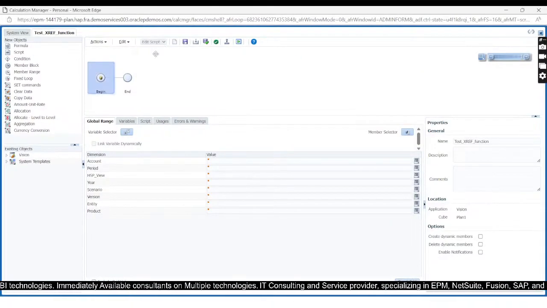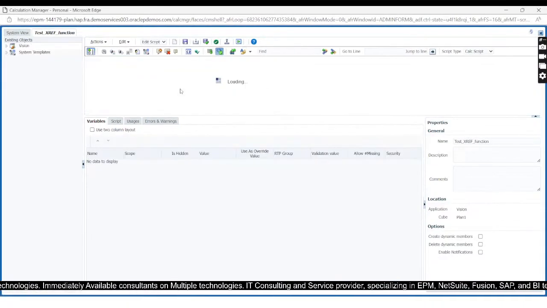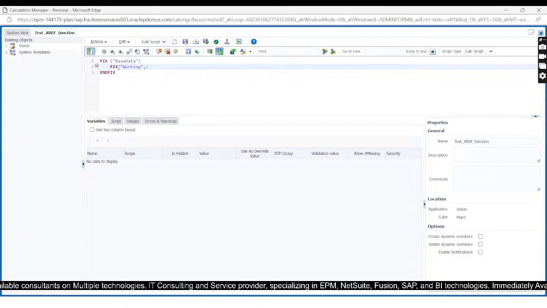We are going to use the Edit Script mode to write the business rule here. So here we have a default FIX on Base Data. Here I'm going to use a nested FIX function to fix our other dimensions. First we are going to fix the Version dimension, so here we have used Working member from the Version dimension. Then we are going to use Plan from Scenario. Period is going to be Jan, and Year is going to be FY24.